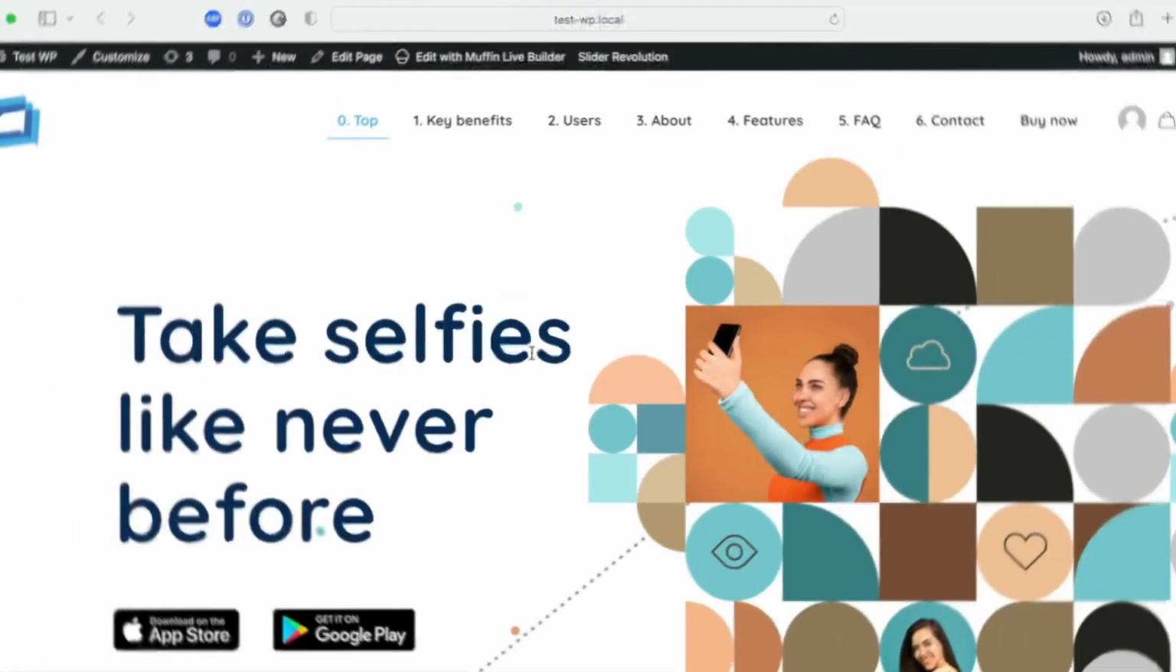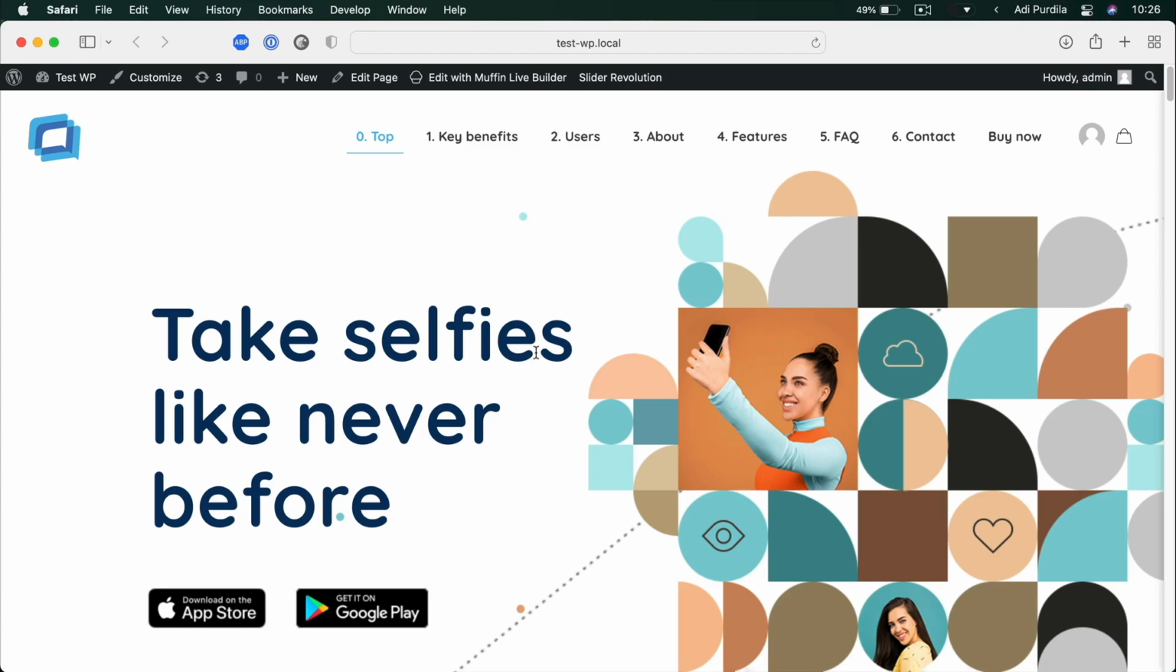All right, now it's time to change the content of our landing page to match whatever product or service you're selling. And in this course, I'm not going to change the entire page content, but instead focus on some key areas and explain the process of making those changes. So let's go. To start making changes to the content, we're going to click Edit with Muffin Live Builder.